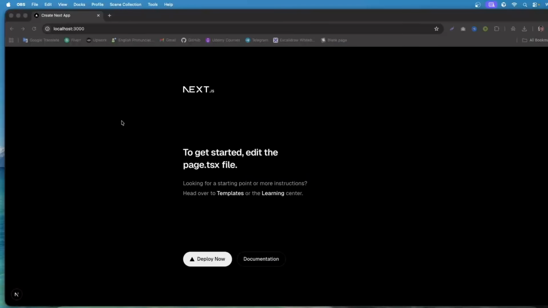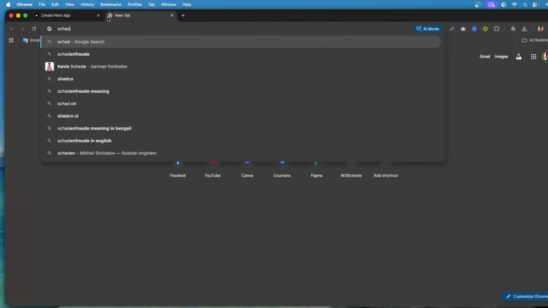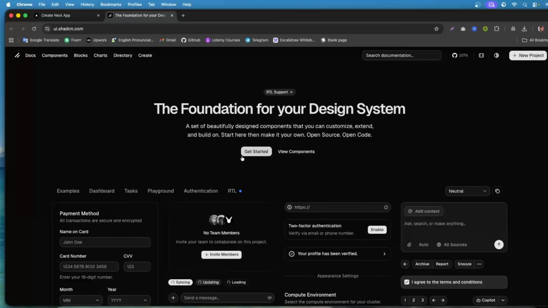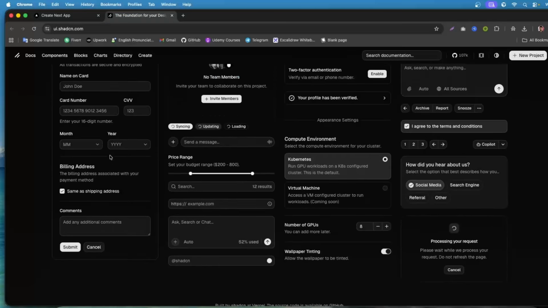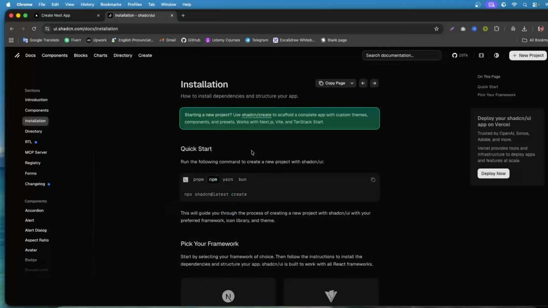Okay, now to install Shadcn on our projects, you will open a new tab, search Shadcn, then go to ui.shadcn.com. Okay, so this is the website. Here you will have pre-built components for Next.js projects. You can simply click this Get Started button.